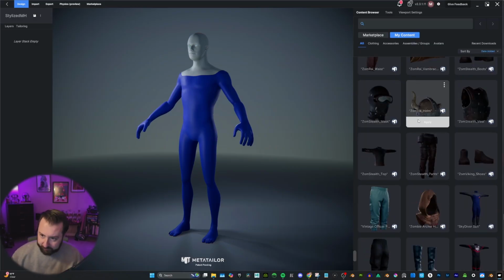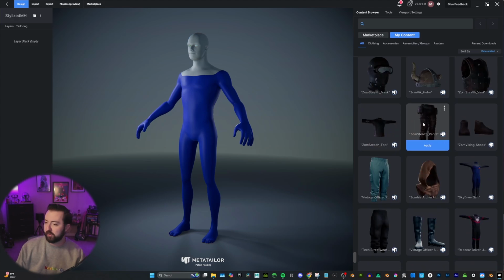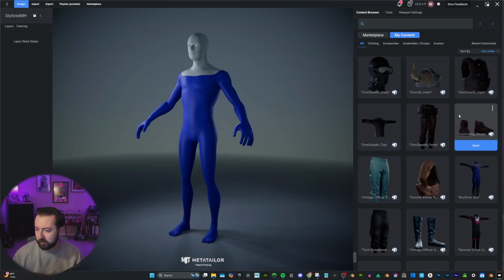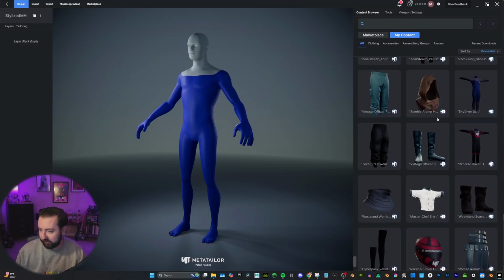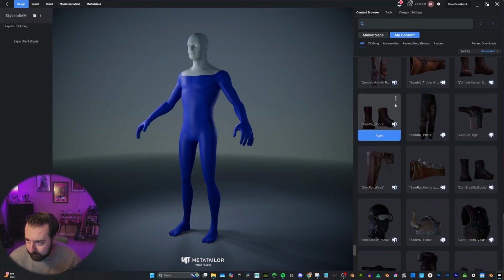So all of these assets that are in my content browser, I believe, come with the pro subscription. If you do the free option just to try it out, you're going to be a lot more limited on what you could use. But this is all that comes in the pro, and I haven't even downloaded everything. So let's play around with some things.